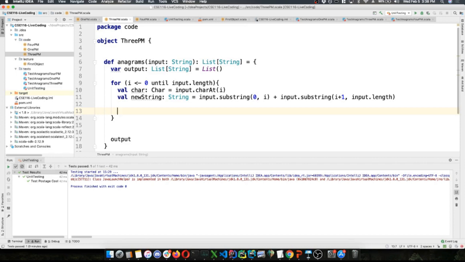So if we can't just tell that it's correct, how are we going to be confident that it's correct? That's where our unit testing is going to come in. So I need all of the anagrams of this string. Once I have all of those anagrams, actually let me set this one up.